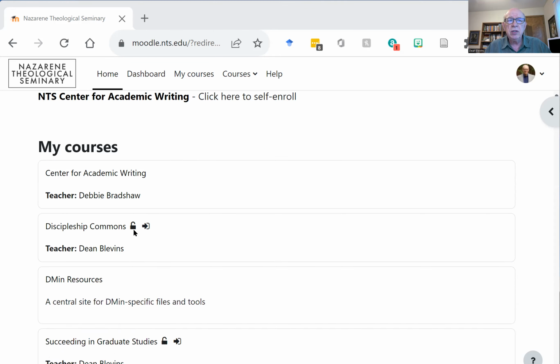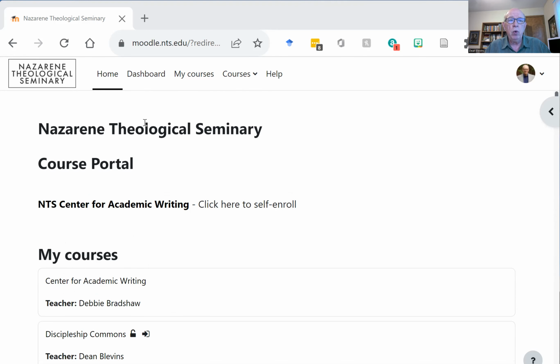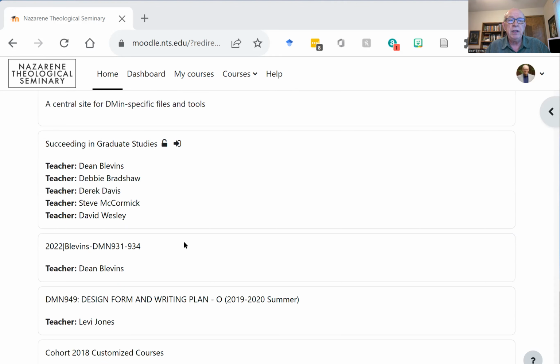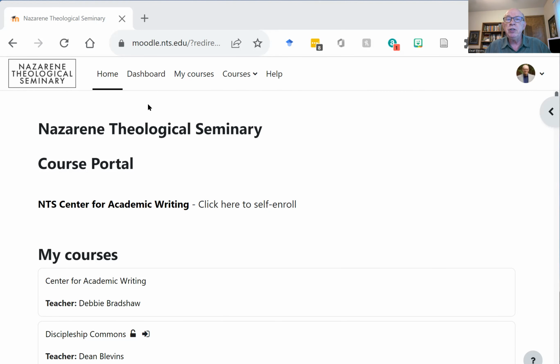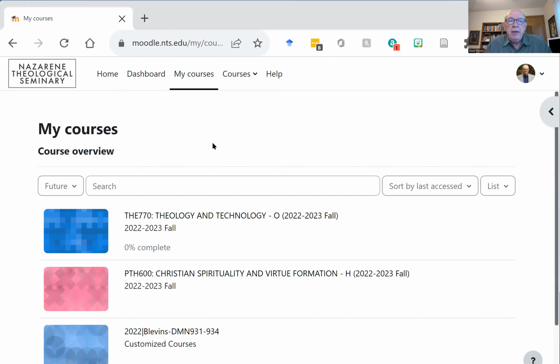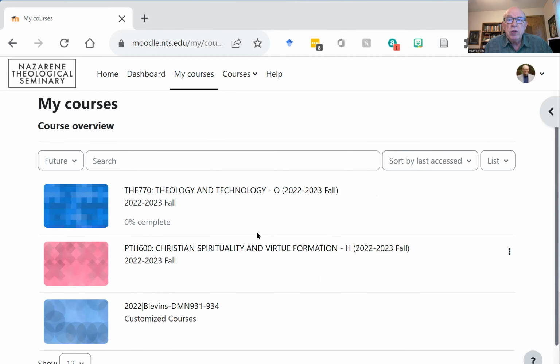The home section looks kind of normal. There are places for introduction. The Center for Academic Writing usually is at the top, and then you start running into all kinds of classes. But probably the best place you'll want to go as you begin to navigate this Moodle is actually to My Courses, which is located in one of these top navigational bars, a button, if you will, that you click on. And that will show you your classes for the semester.